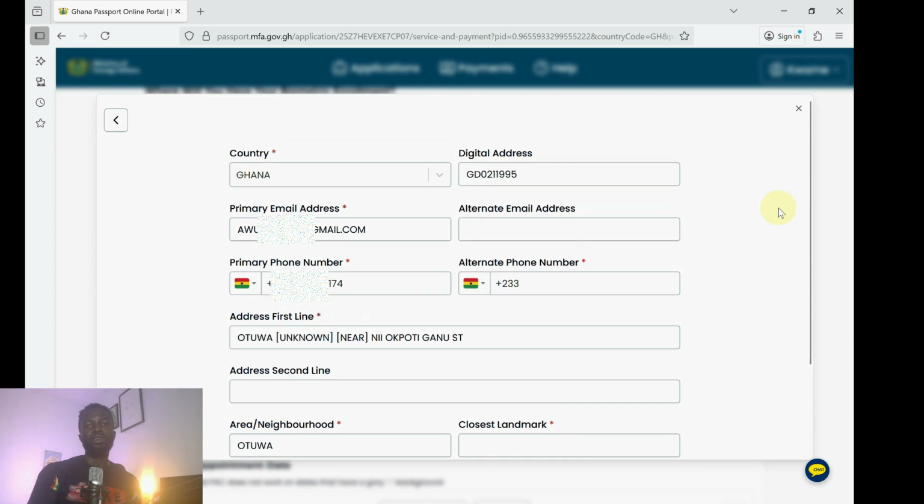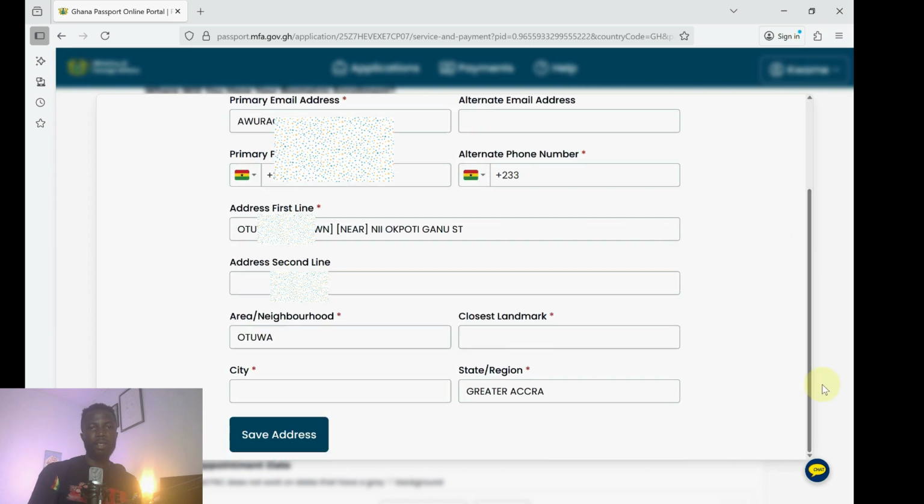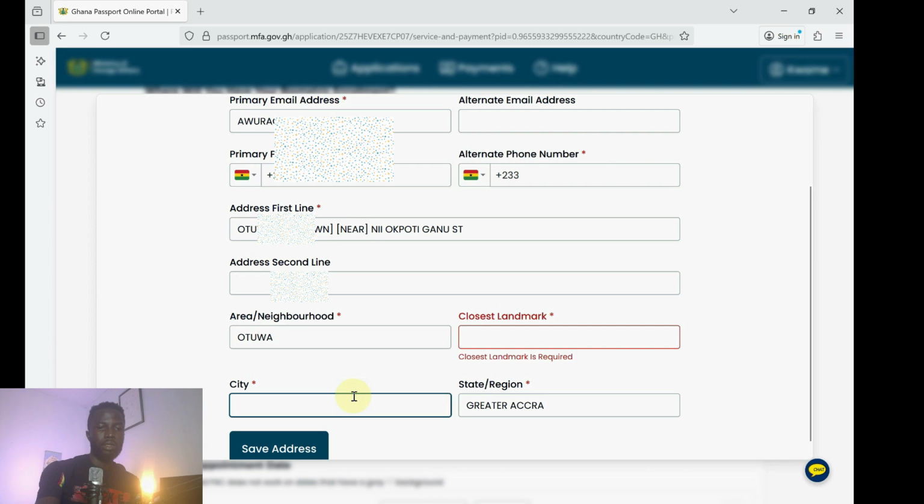So over here they are going to link it to the information that we provided, our email, and then the address line. So you are going to make sure that you have all this information intact before you proceed.